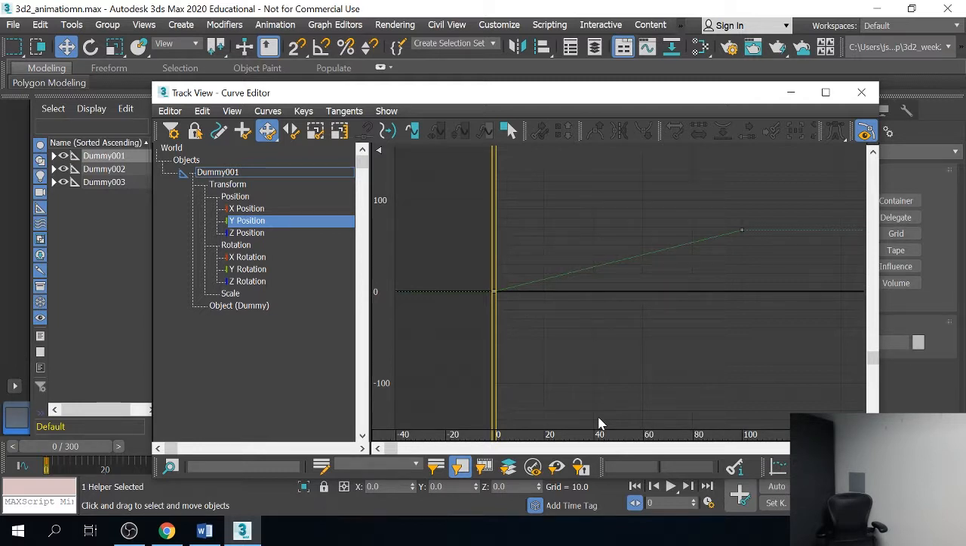Okay, that's because you had your dot selected, the draw animation on the dot. Right, you need the dummy selected. Sounds good. All right?